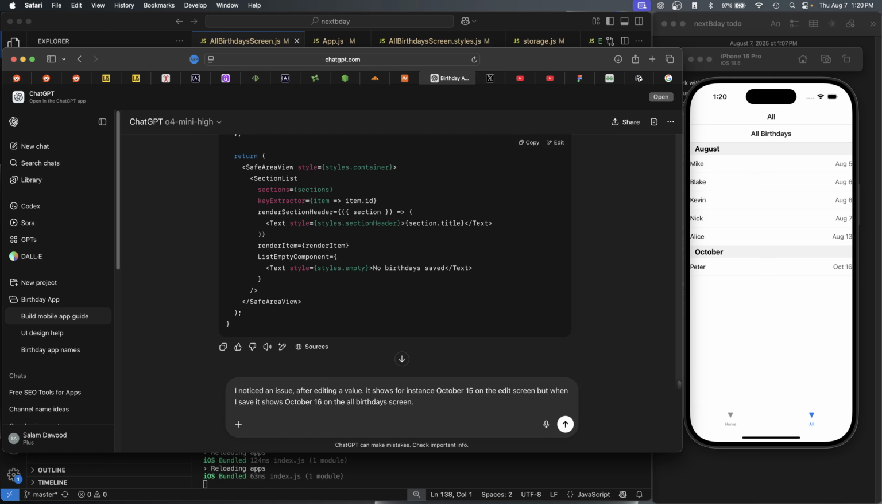So if you guys noticed, ChatGPT has been going slow. So I made the bad decision of recording this when they're announcing GPT-5, and I'm sure the servers are overloaded. So let's end this. I'll pause and we'll see what ChatGPT does to fix this.